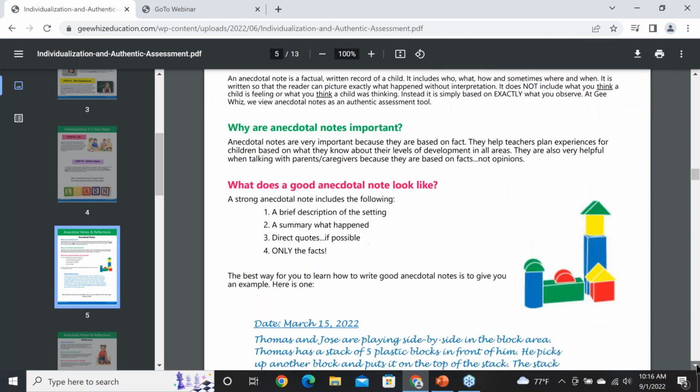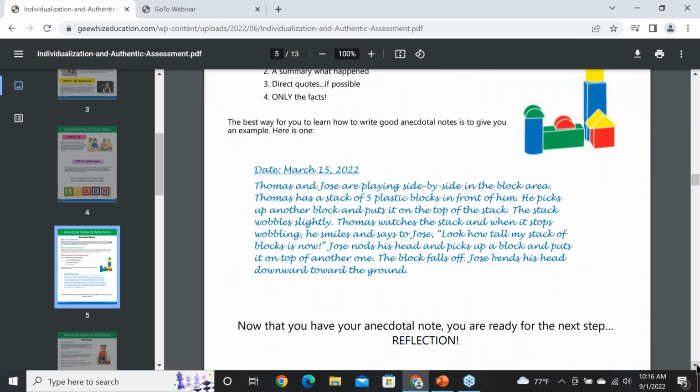So here's an example of Thomas and Jose who are playing side by side in the block area. Okay, that is where they are. Thomas has a stack of 5 plastic blocks in front of him. He picks up another block and puts it on top of the stack. The stack wobbles slightly. Thomas watches the stack, and when it stops wobbling, he smiles and says to Jose, "Look how tall my stack of blocks is now." Jose nods his head and picks up a block and puts it on top of another one. The block falls off. Jose bends his head downward toward the ground.